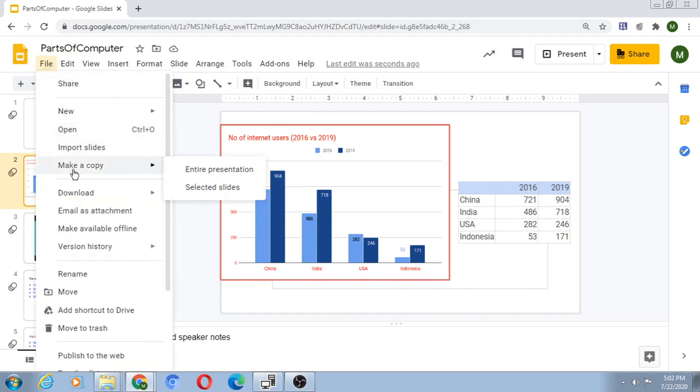Next, I can make a copy of the presentation. You can make a copy, a duplicate copy of the entire presentation so that you don't disturb the current presentation and create an altogether new copy onto which you can make changes. Or I can select a few slides from the current presentation and save them as a new presentation.